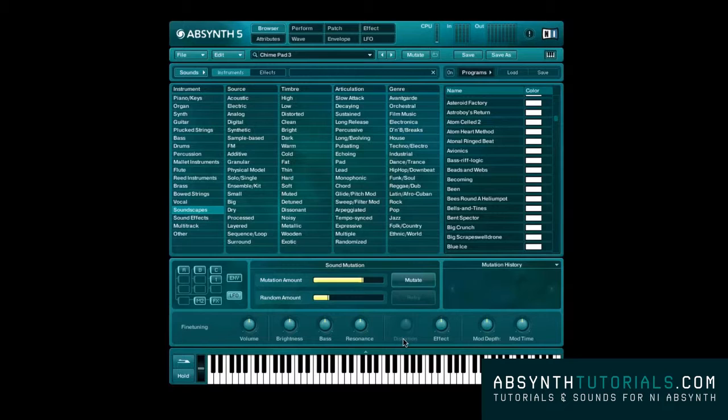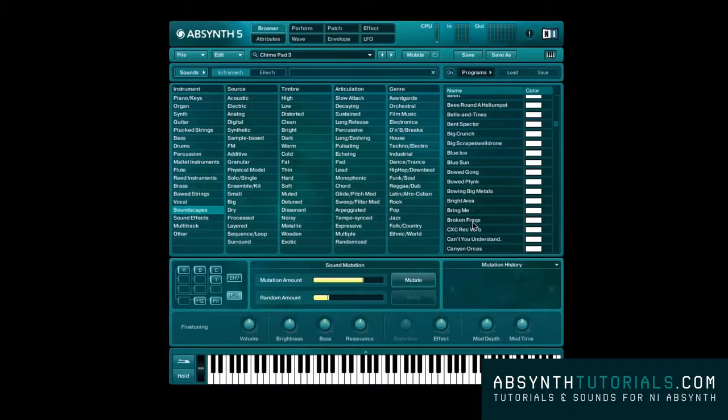These two buttons at the left of the virtual keyboard are a sustain and a hold button. The hold button holds a key until you press a different key. As for the sustain button, it holds every note until you press the sustain button again. In order to test these commands, I'm going to pick a preset from the Soundscape menu.